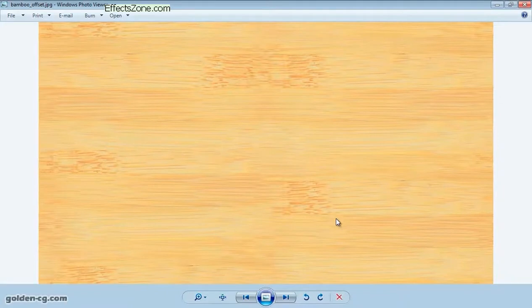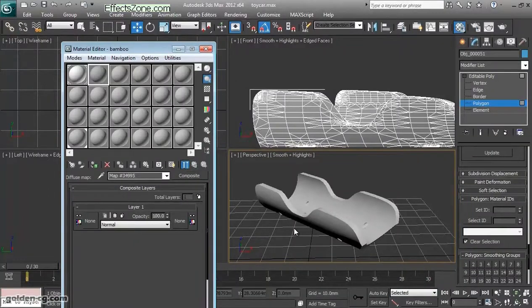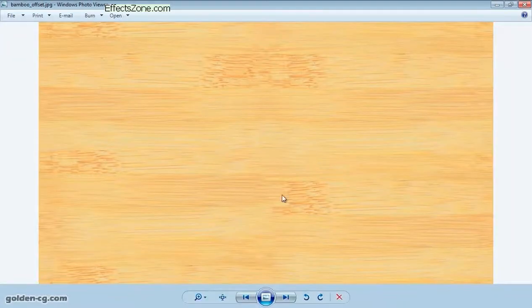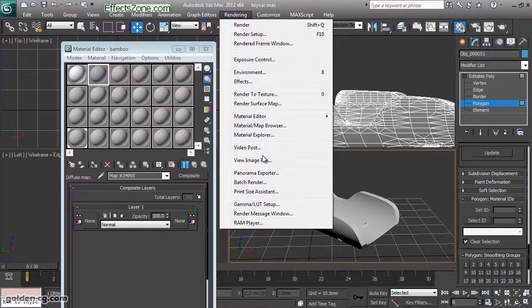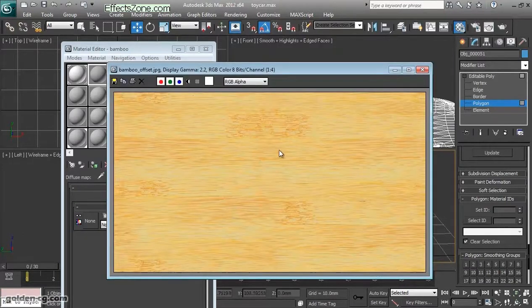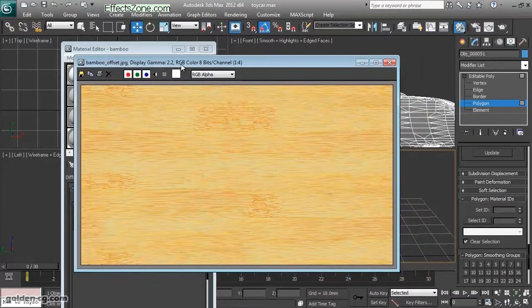This is an example of the bamboo wood. So we need to watch several of these pictures and samples to know what we are going to create exactly. This is also not a perfect one. So what I will do and how I use this, I will use the colors of this sample. So I will go to my rendering, view image, and I open my bamboo wood picture in Max.